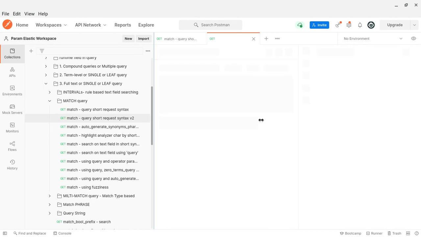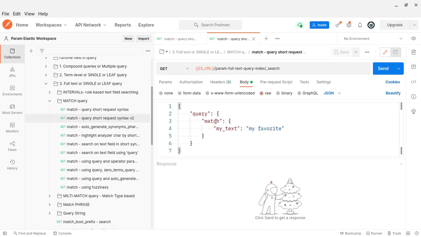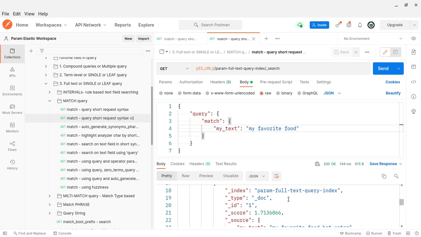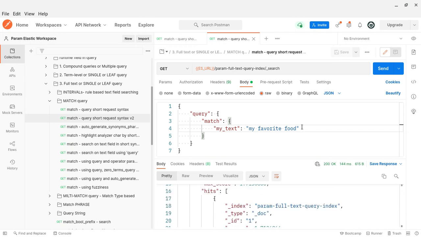The second one here is also match. In the earlier one I gave only 1 token, but here I have given 2 to 3 tokens. Similarly we can give anything, like my favorite cold or food. I think for food we have a document. Let me check it. Yeah, some records are coming. So this is how we can give a single token or multiple tokens. But all are searched in my text field, and it should be in the same order.